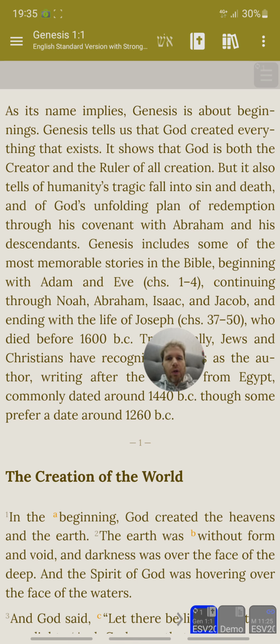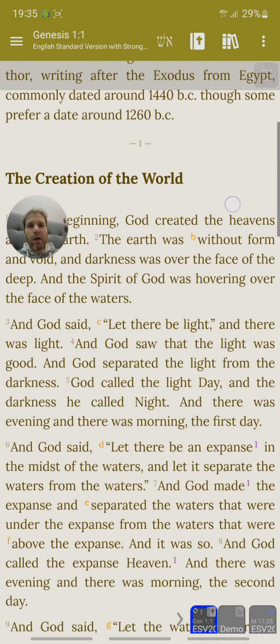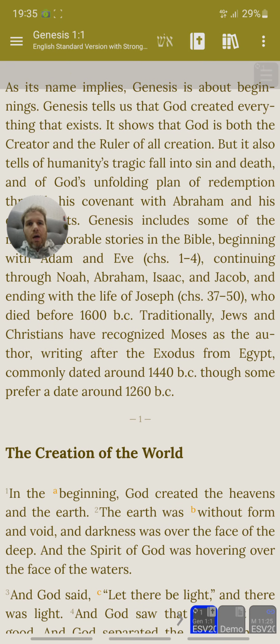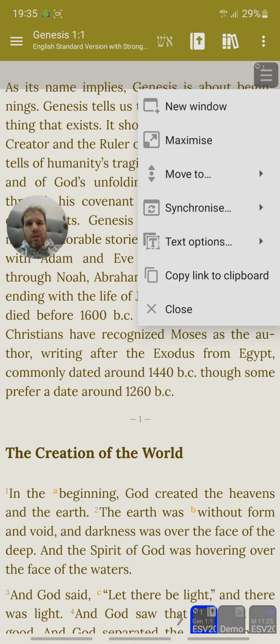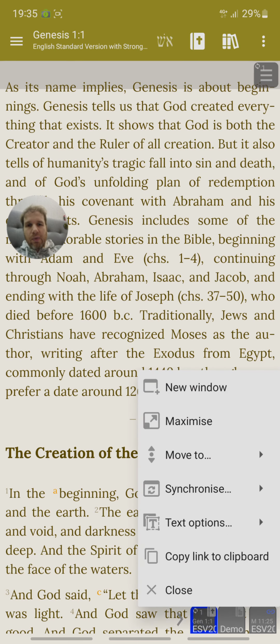So first of all, let me introduce you to the basic concepts of Windows and Workspaces. Windows are the viewports of text that is displayed. As you see here, we see one window, and the window menu is this right top menu, which can also be seen by long tapping the bottom window bar button.